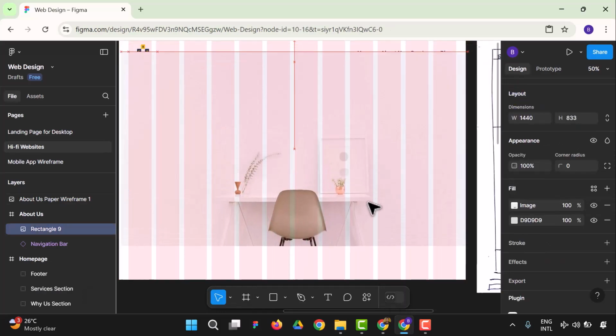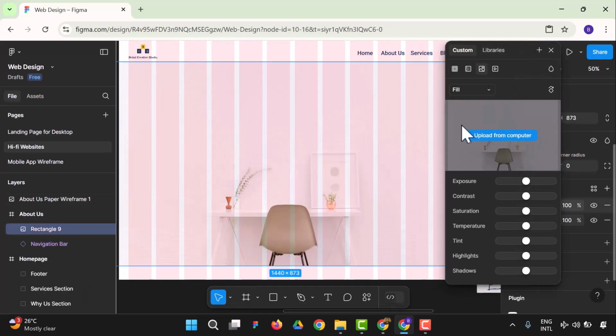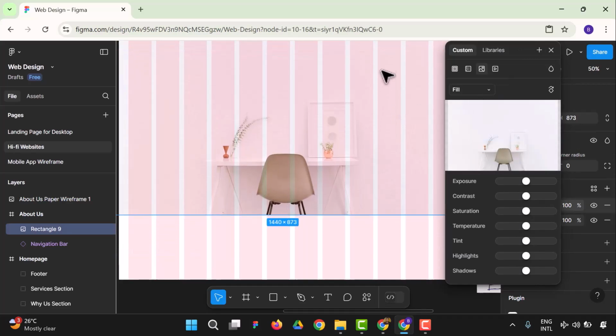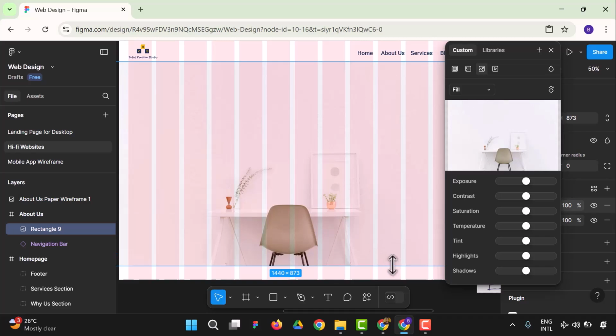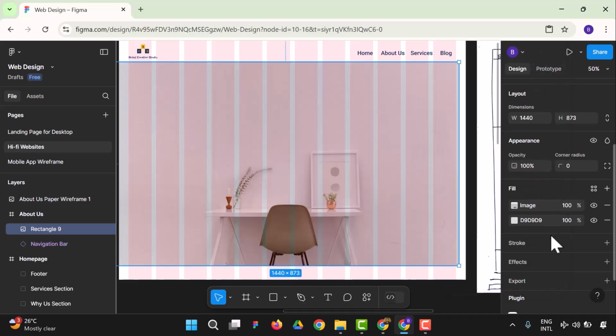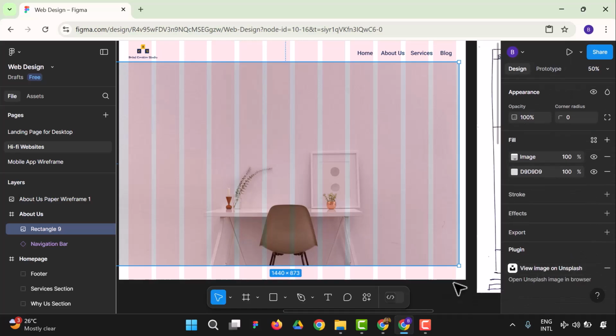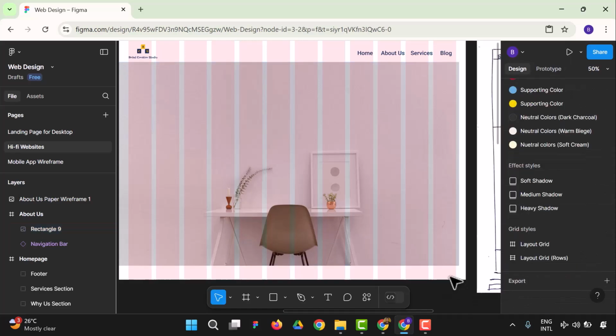So let me do something like this. Let's have this right now, and we're going to have the image worked on. So this is the arrow section. This will be like the arrow section, and this will have the about us. So let me take off the layout grid right now. So here we are.